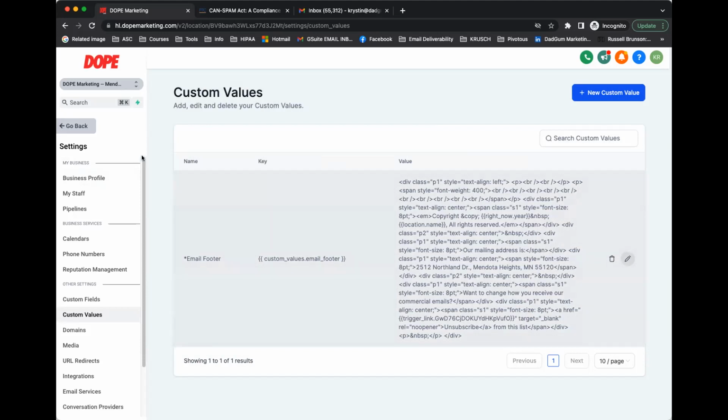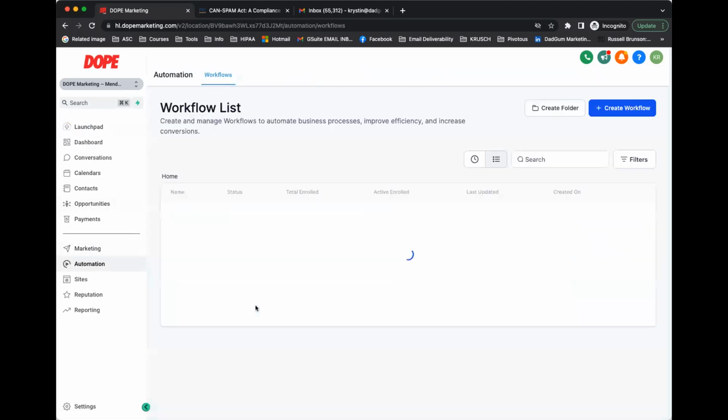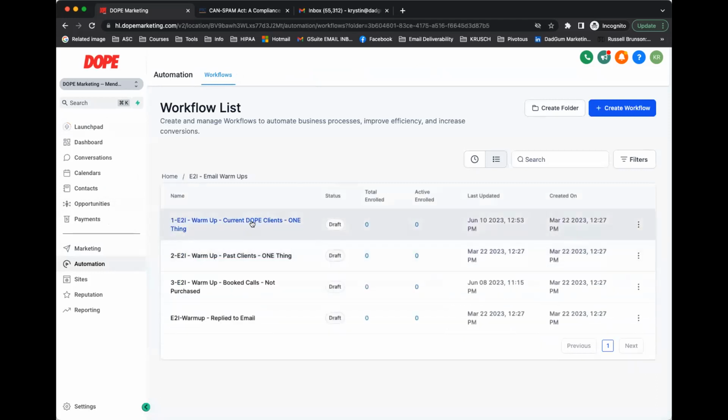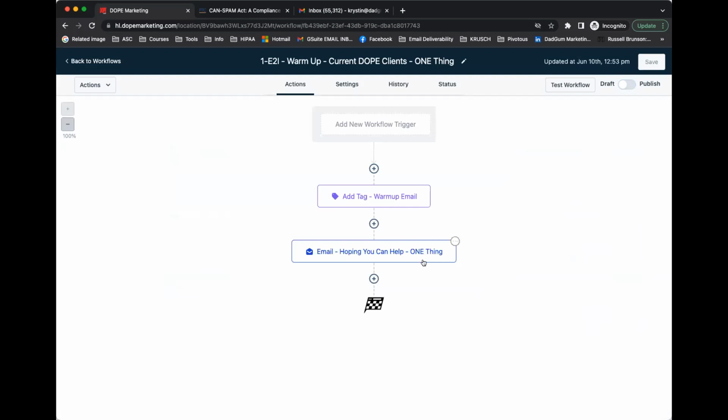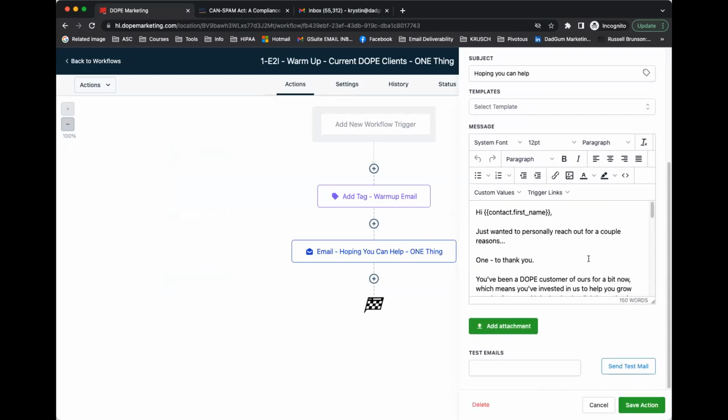So let's go try it out. We're going to go over to automation and I'll go into an email that we're crafting and just show you how easy it is to make sure that this is in our emails. This is one way you could do it.